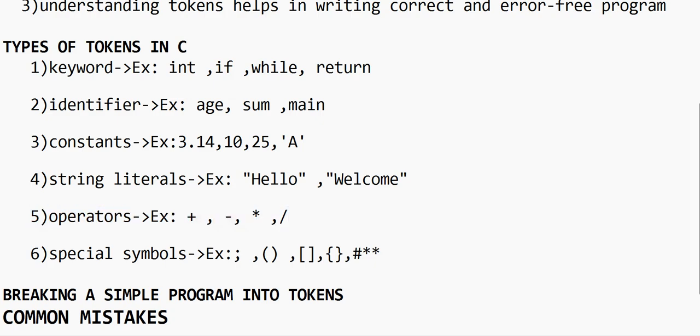Next, coming to the sixth type, special symbols. Special symbols are usually used to separate one line from another and to organize the program. Sorry, not ending. The first purpose is to separate, and another purpose is to organize the program. Here you can see a semicolon is there. Actually, we will write it if we have two lines.